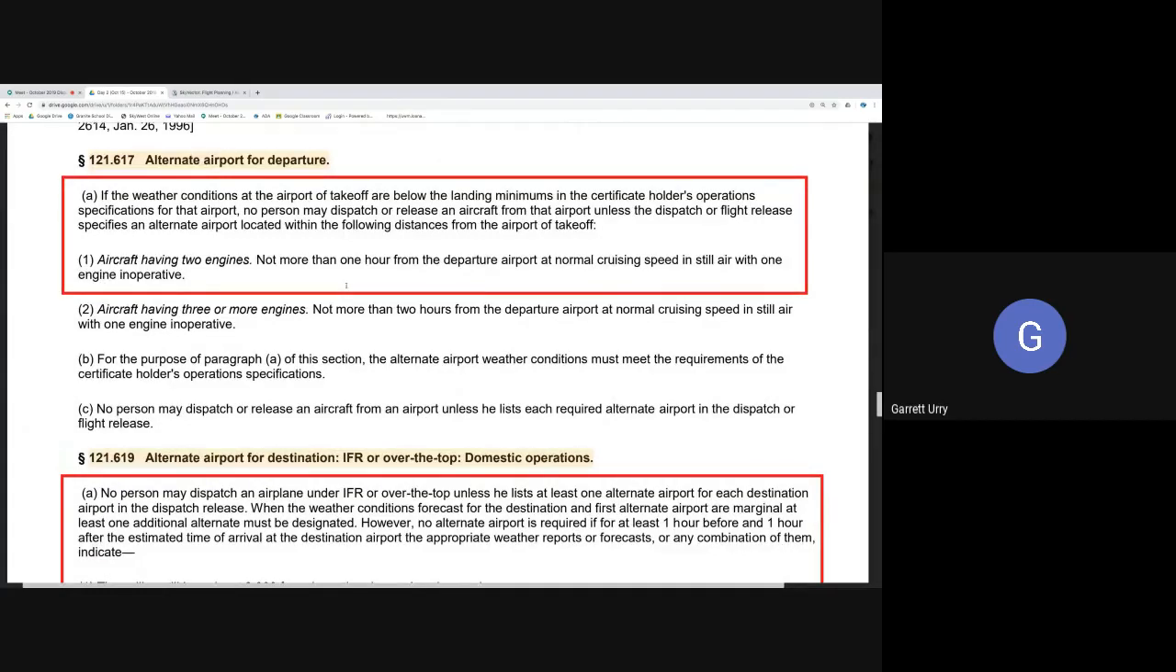This is a very important one. I want you guys to write down some information here. If the weather conditions at the airport of takeoff are below landing minimums, you have to have an alternate airport listed on the release. A takeoff alternate is what we call it, okay? Super important. This is one that you will see on tests and in practicals and interviews, whatever.